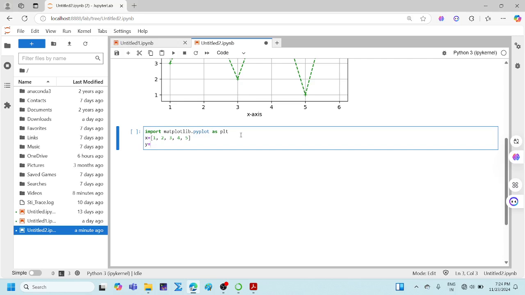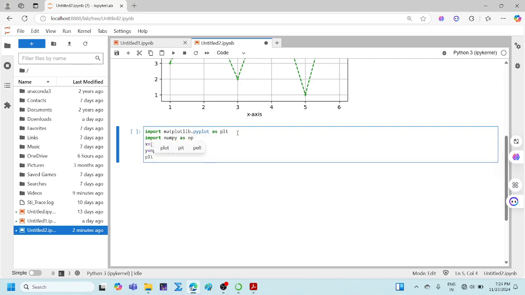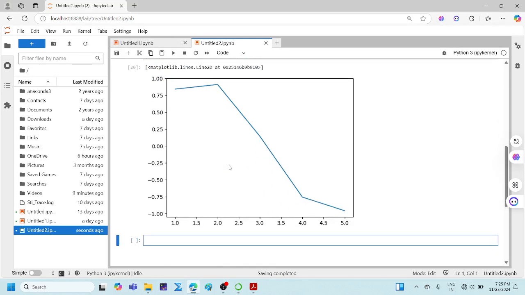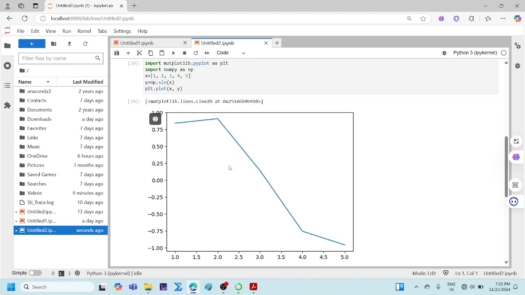a trigonometric function, sine or cos, then I should use one more library, import numpy. Instead of writing numpy everywhere, we'll just write np. So import numpy as np. Then y equal to np dot sin of x. Now plot of x comma y. Then you can check, here is the graph of the function y equal to sin x.